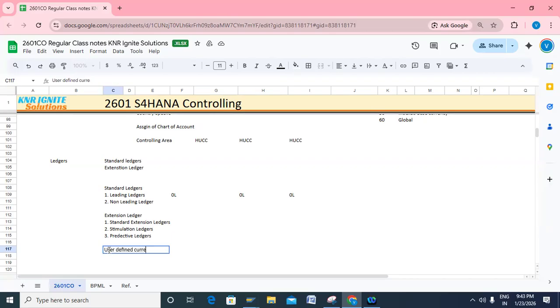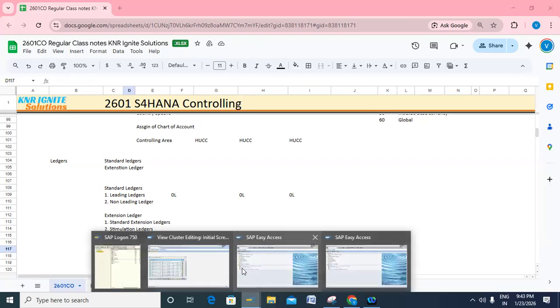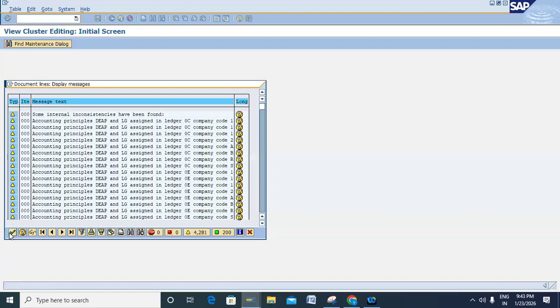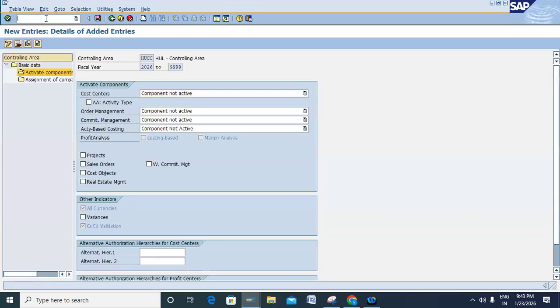Yes, you're audible. Okay, you guys know how to create user-defined currency? Because there are a lot of changes from ECC to S4HANA. There is a very thin line in S4HANA, because in one single transaction we will create currencies and our ledger. Okay, if you don't know, let it be, no problem. It will be a simple session.